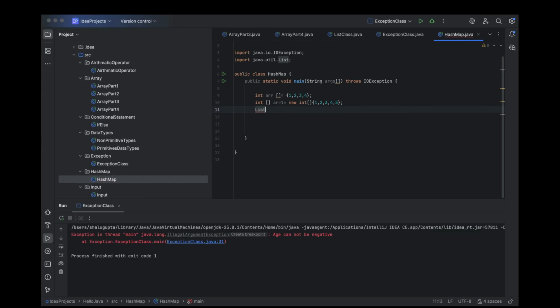First you need to write List, and we are making an integer type. We are creating an ArrayList of integer type. Need to take a variable and then new ArrayList. So let's add: list dot add. Inside this add we will add 1. Let's add one more, 2. Like this you can add the value, you can add the element in the list.